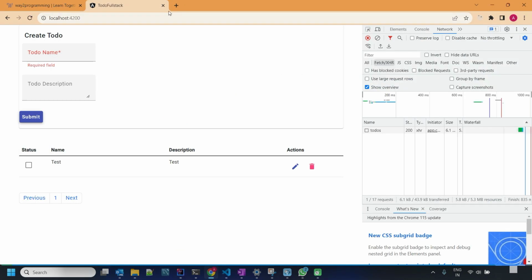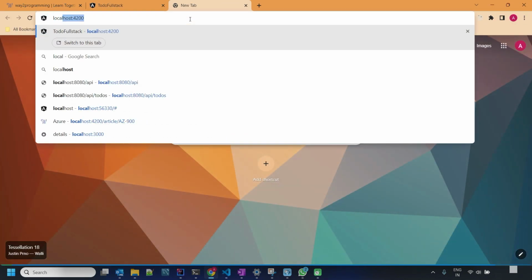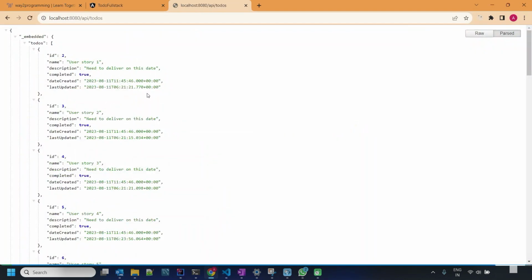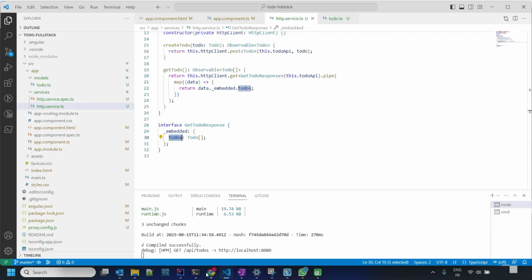If you see this http call at port 8080, we can see we are getting underscore embedded, and then we are getting the to dos. So we get a similar structure, and once we get that, we are converting this format. We are just taking the to dos and returning them from this map operator of RxJS. So we can see here we are returning an observable of to dos.